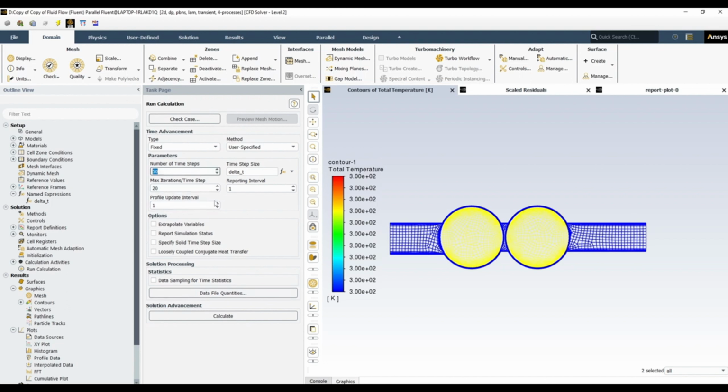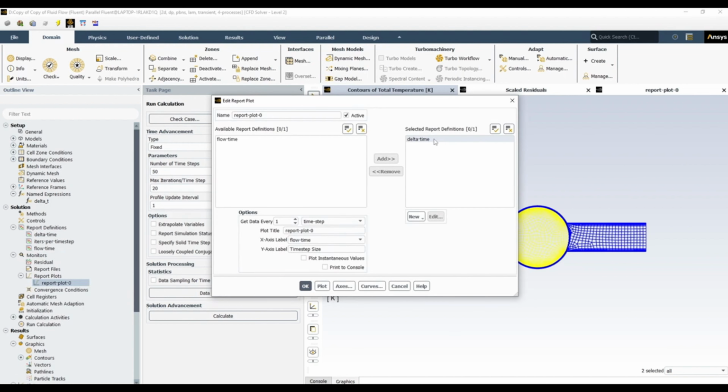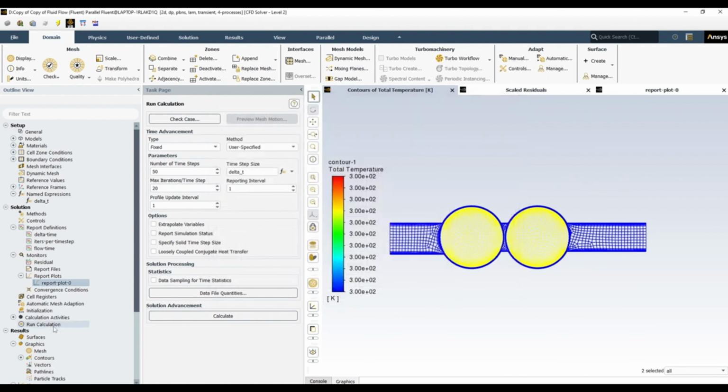So I'm not going into these settings, but one thing, we want to plot the delta t so that we can see. So for that, here in report definition, we already have delta t, so we can create a plot for this. I have already created. So if you go over here, report plot, I have created a plot for delta t. It means it will plot the delta t for each time step. So click OK. So let's initialize our simulation and run. So initialize and calculate.